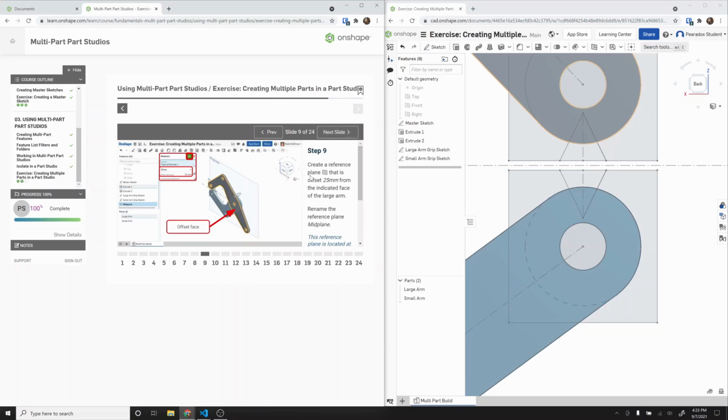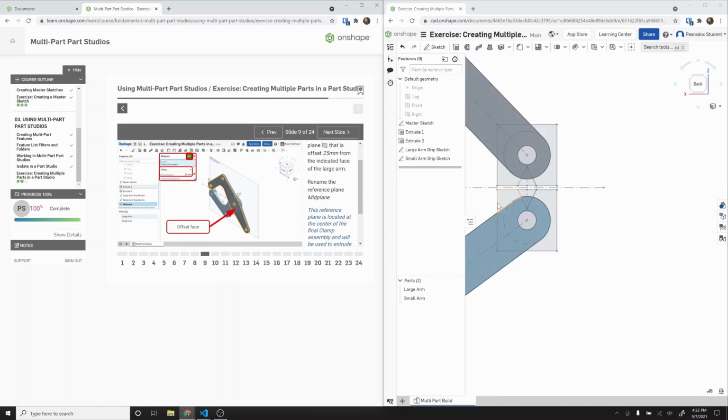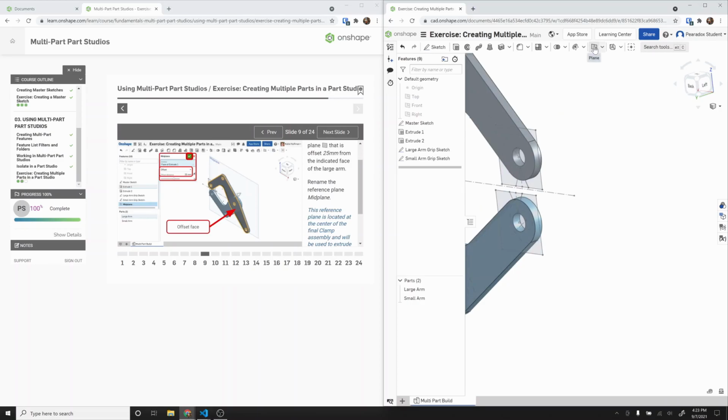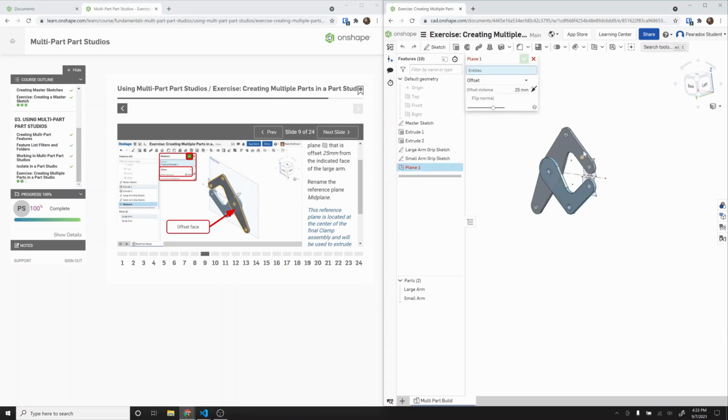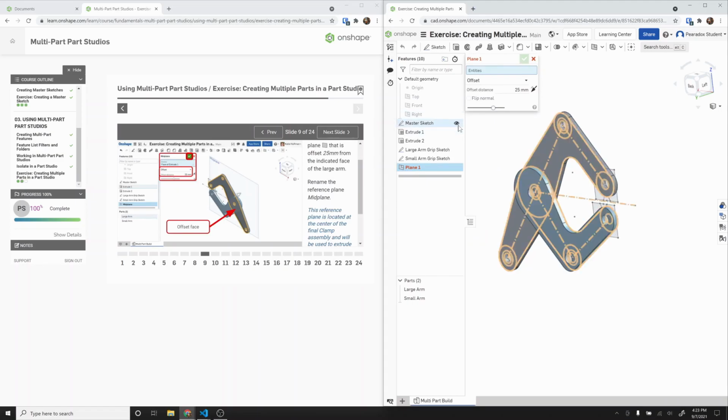Okay, so next thing it says, create a reference plane that is offset 25 millimeters from the indicated face of the large arm. So we are going to come up here, and we've got a plane. We're going to do it off of the large arm.